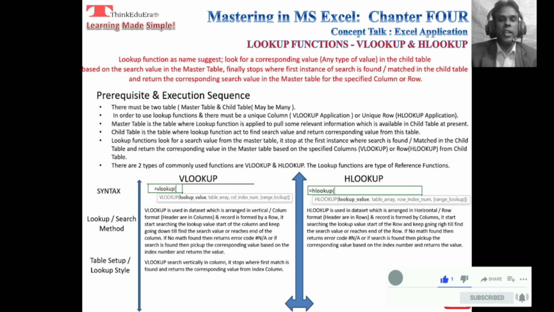VLOOKUP searches vertically in columns. I told you already, it stops where the first match is found. So it starts looking from the top of the lookup column and keeps going down, comparing the values. If it finds the value, then it returns the corresponding value from the index column, because in VLOOKUP we use a vertical table, so we use the columns as the index, and that's where the column index is a parameter.